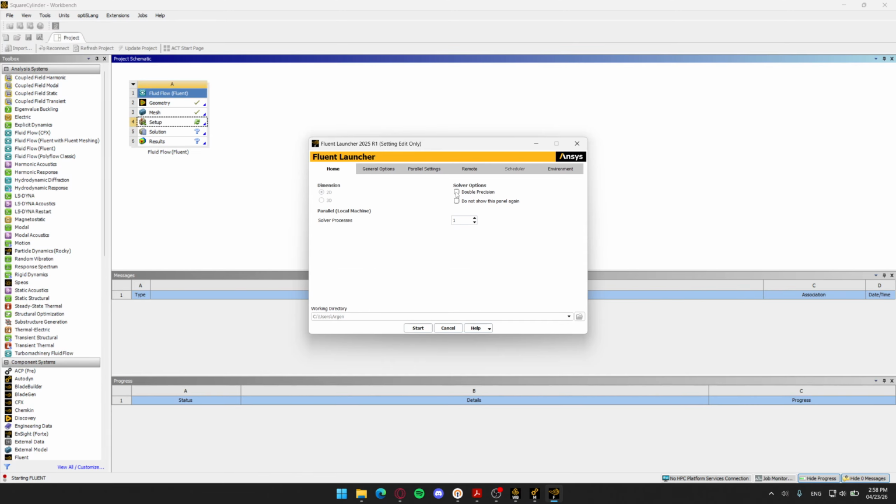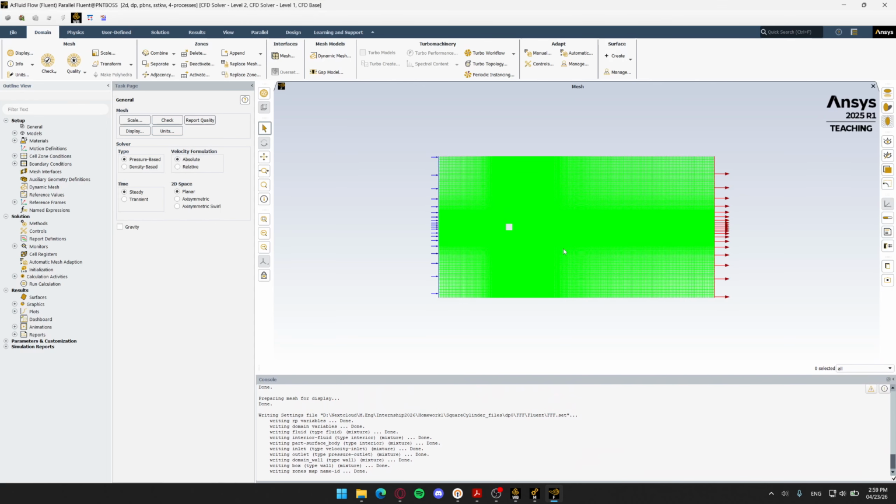You can choose double precision and change the number of cores for server processing to 4. This is the student license limit for the trial program. If you want more, you have to buy the license from Ansys, but 4 will be pretty good for this case. Okay, right now it's already opened.